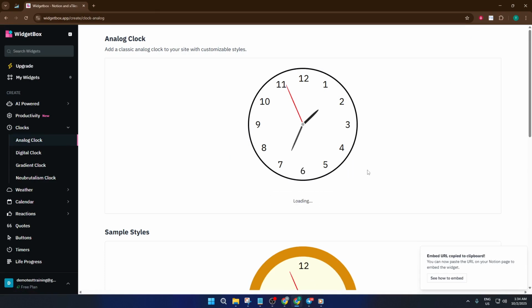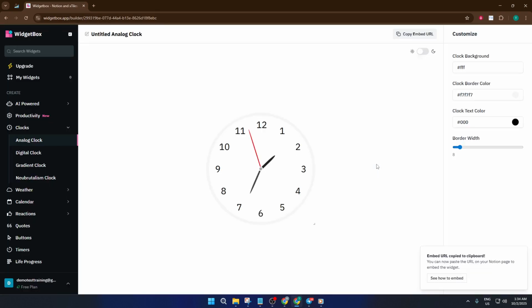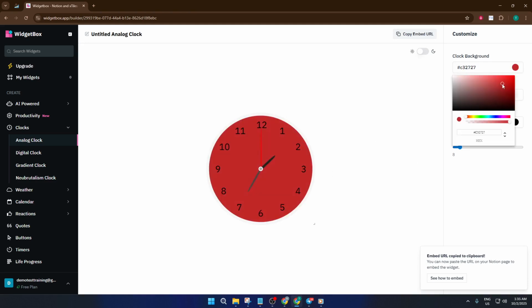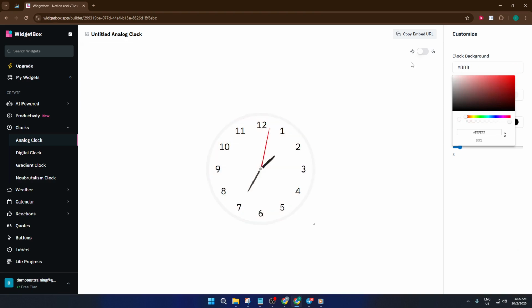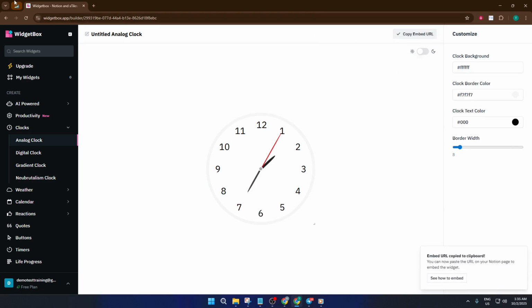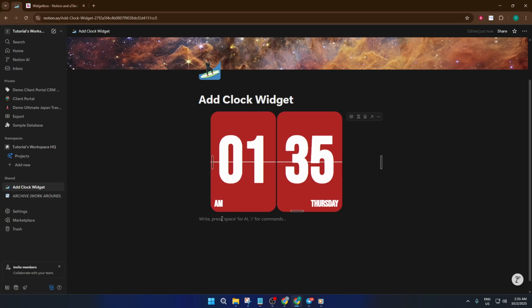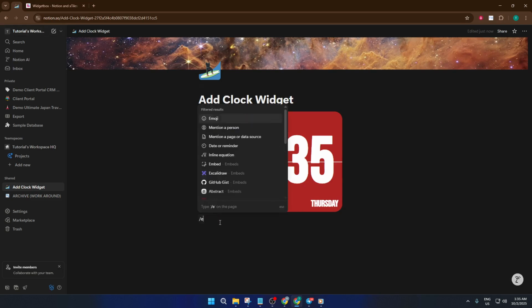Analog clocks have their own charm. They remind me of classroom walls or cozy living rooms. Personalize it exactly how you'd like, tweaking colors and corners, and switching between 12-hour or 24-hour settings. Copy the embed URL when you're done. Back in Notion, once again type Embed in your chosen spot, paste in the link, and embed it. Now you've got your analog clock sitting right alongside your notes, all in one place.